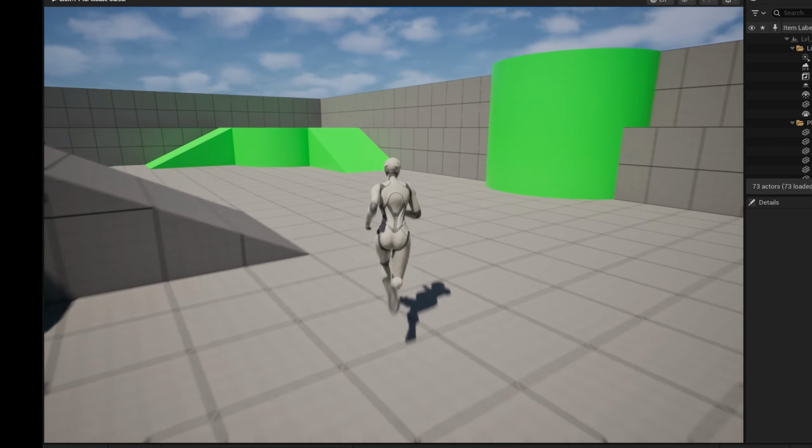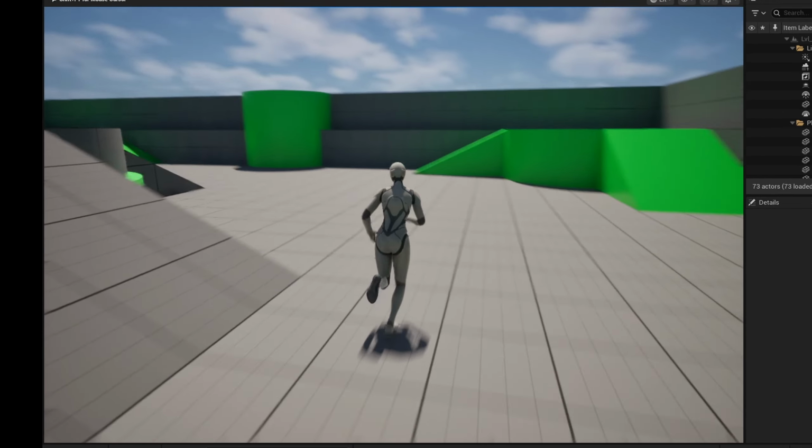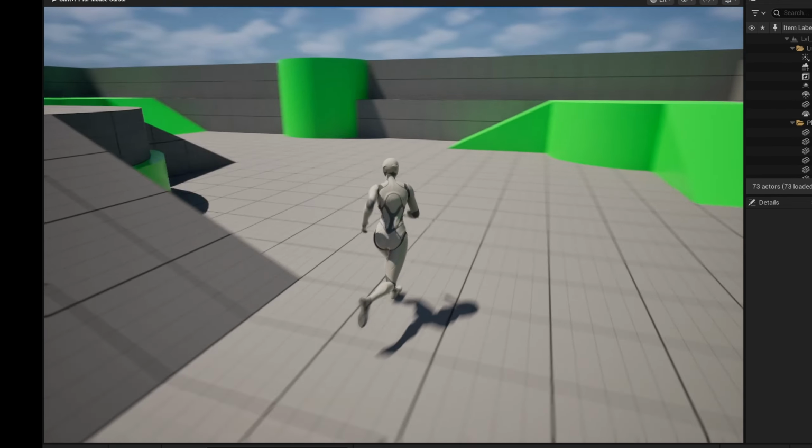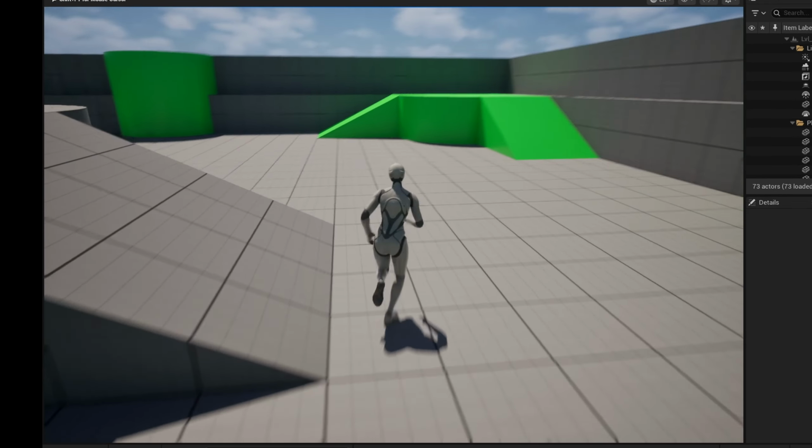Now, when I press and hold shift, the character speeds up and starts sprinting. Once I let go of shift, the character slows down and goes back to running.